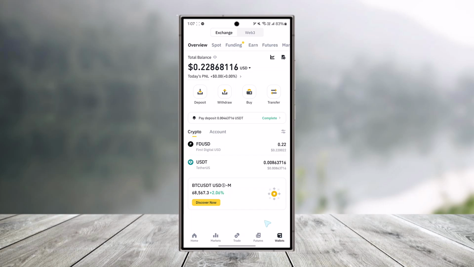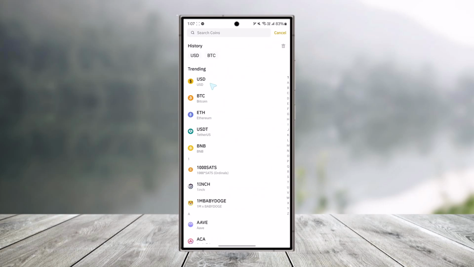to the wallets tab from the bottom right. Go to this option right here that says deposit. From here we will select USD because USD is what we're trying to add, but you can choose any of the other fiat currency, right?